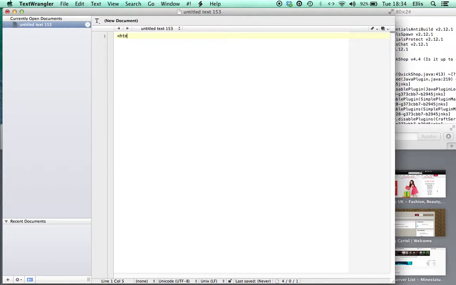So basically, first you want an HTML tag, then go down a few, and another HTML, but here you have to put this little forward slash. Then we want head, then head again. Basically, if you're doing any tag, you've always got to have one without it and one with it.